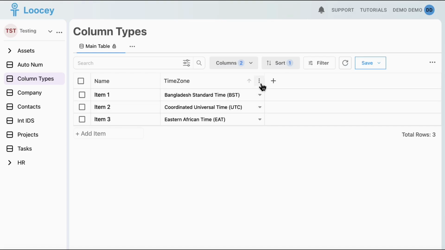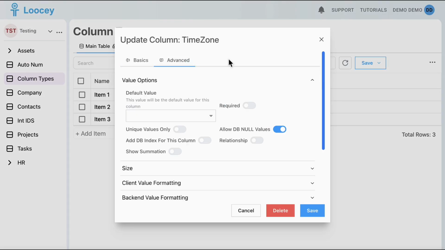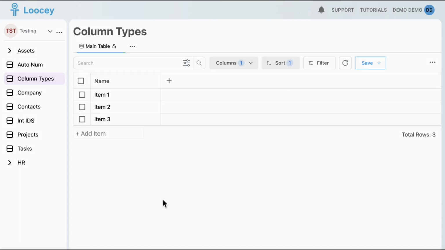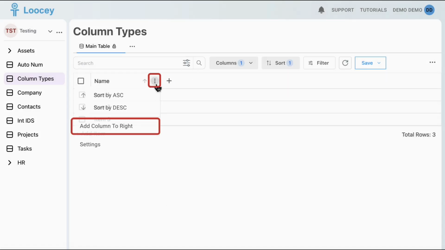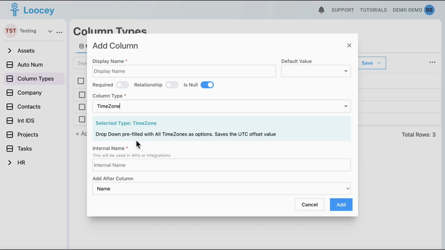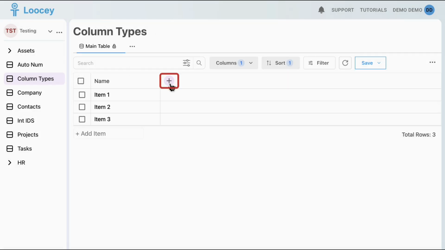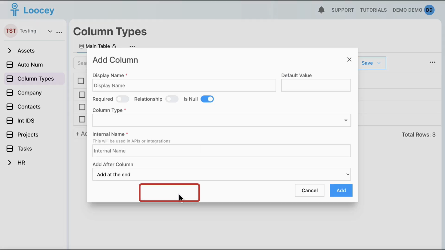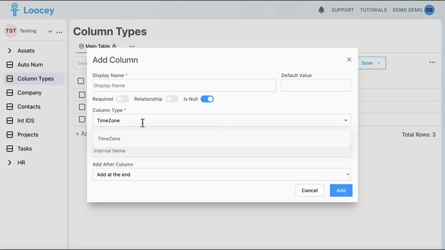In this video, we'll learn how to create a timezone column in Loocey and go over the available settings and options. There are two ways to create a column in Loocey. We can either open the context menu of an existing column and click on Add Column to Right, then choose Timezone from the drop-down. Or we can click on the plus sign at the end of the table, select More Options, and then choose Timezone from the column type drop-down.